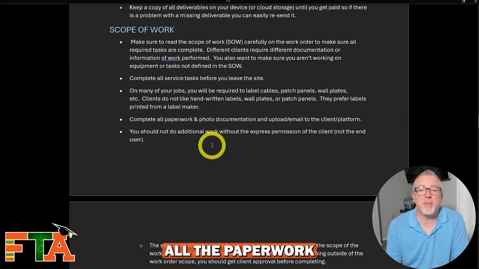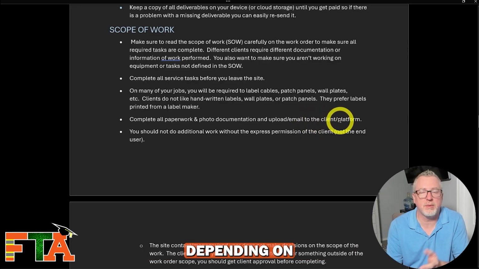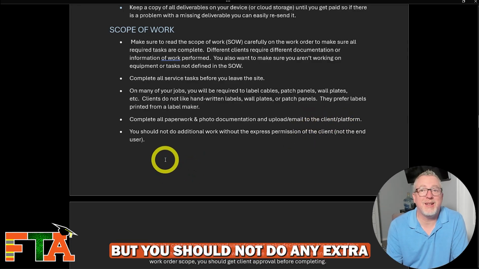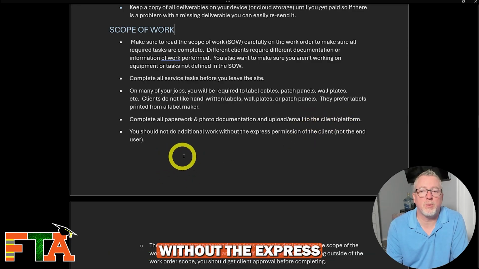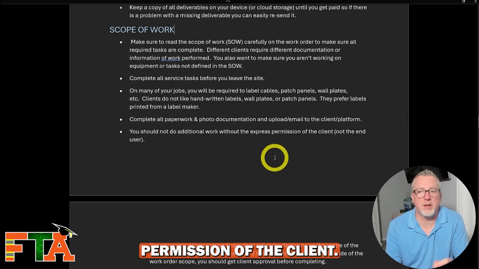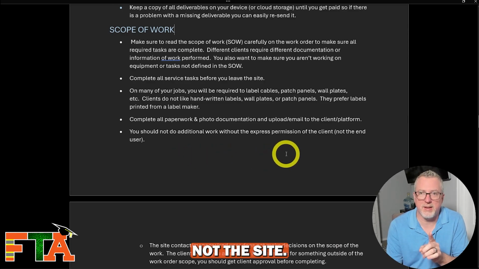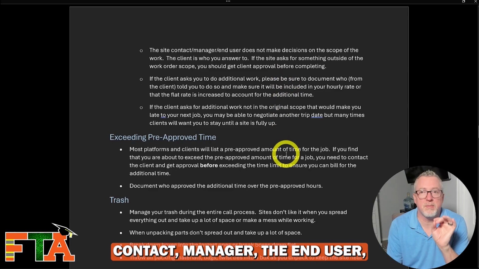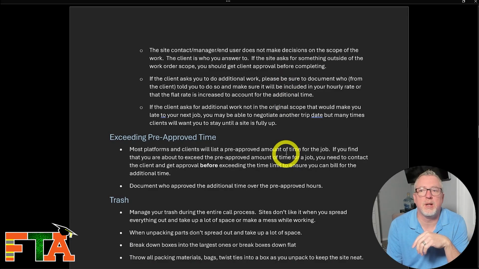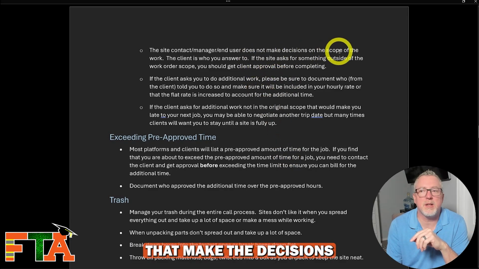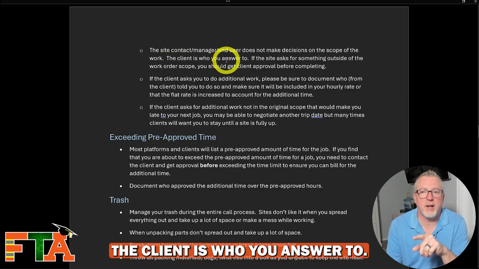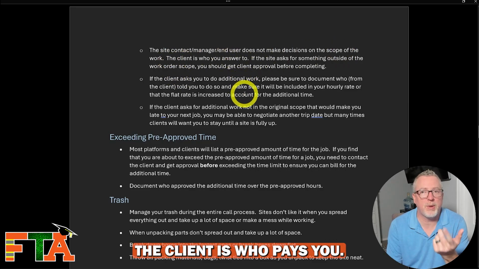You want to complete all the paperwork and the photo documentation and upload or email them to your client, depending on how they require them. But you should not do any extra or additional work without the express permission of the client, not the site. The site contact, the manager, the end user, they are not the ones that make the decisions on the scope of work. The client is who you answer to. The client is who pays you.